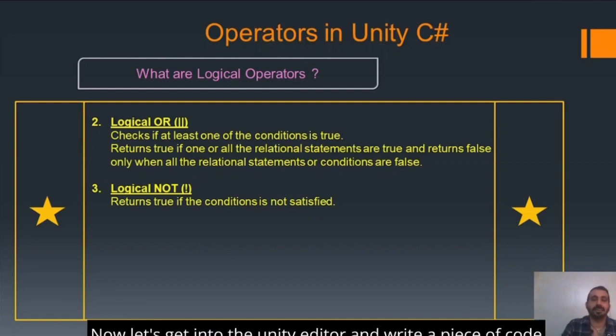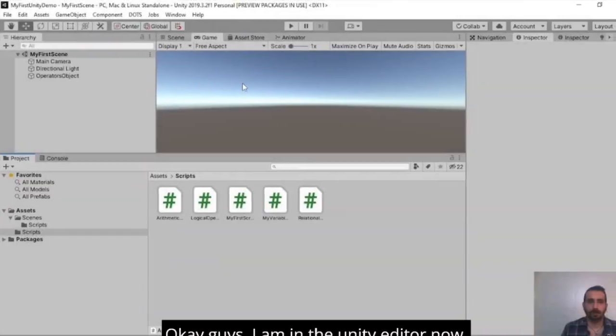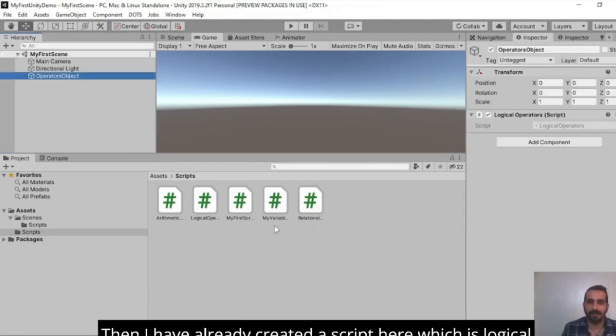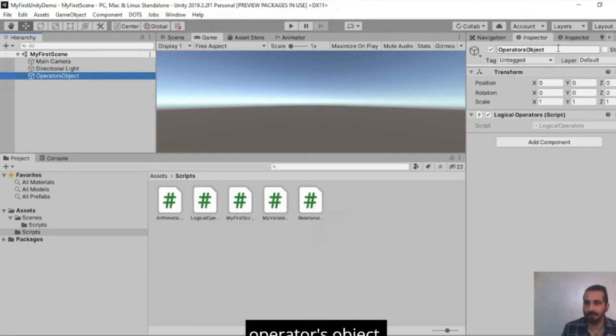Now let's get into the Unity editor and write a piece of code. Okay guys, I am in the Unity editor now. I have already created an operators object here, which is an empty game object. Then I have already created a script here, which is the logical operators script, and already attached the script to the operators object. Let's open the script and see the code here.